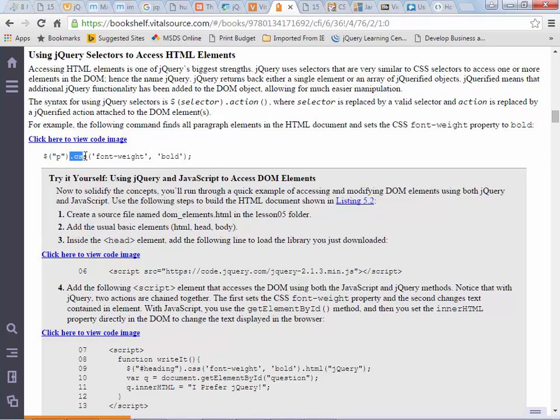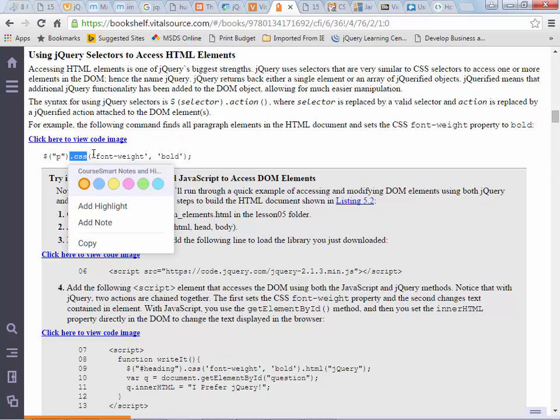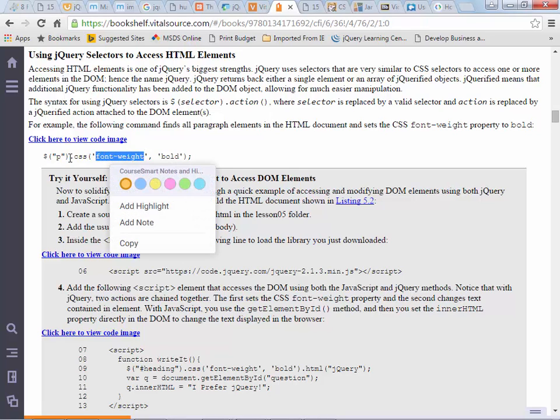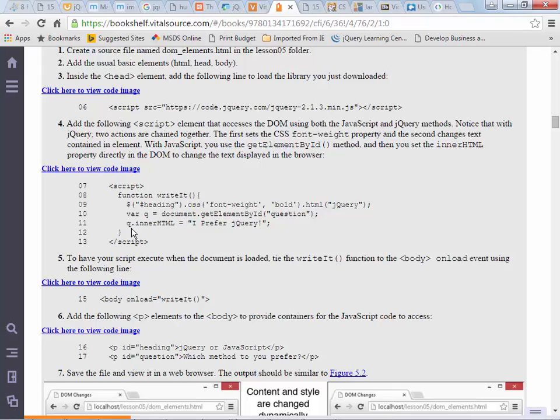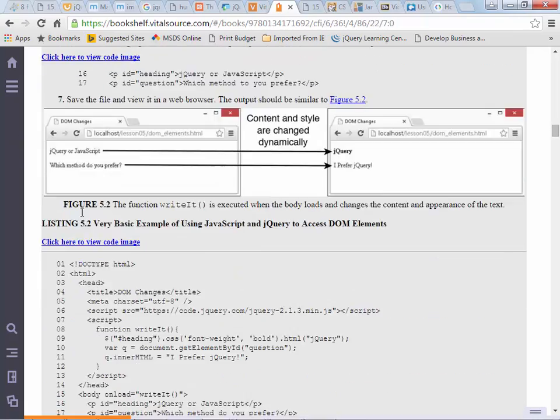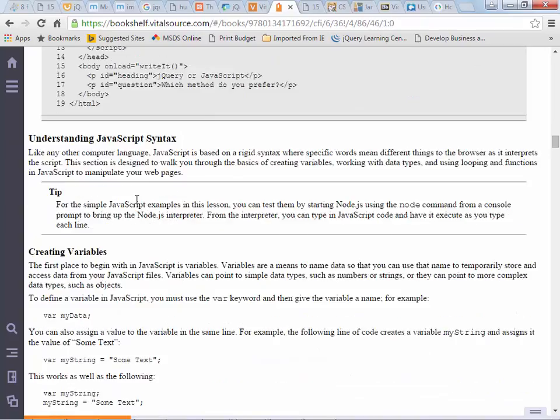And then what we're saying is the selector we want to use are all paragraphs, and we want to be able to add CSS to all paragraphs. What CSS? We want to change the font weight of every paragraph. All right, so that's the attribute, and the value of that attribute is going to be bold. That's something that should make sense to everybody in here. All right? And they go through an example of it. Kind of a weird example, to be honest with you, but whatever.